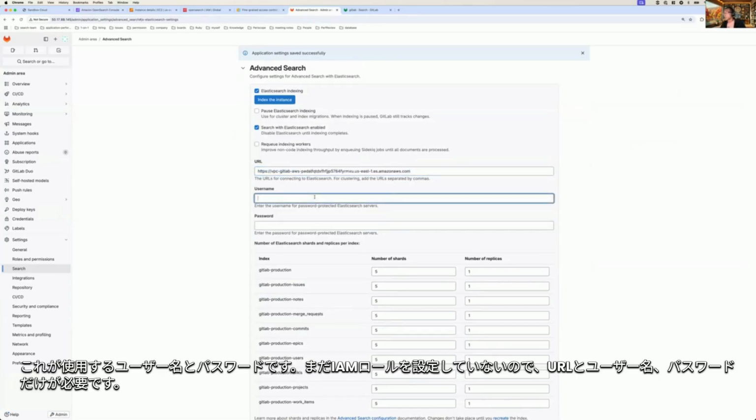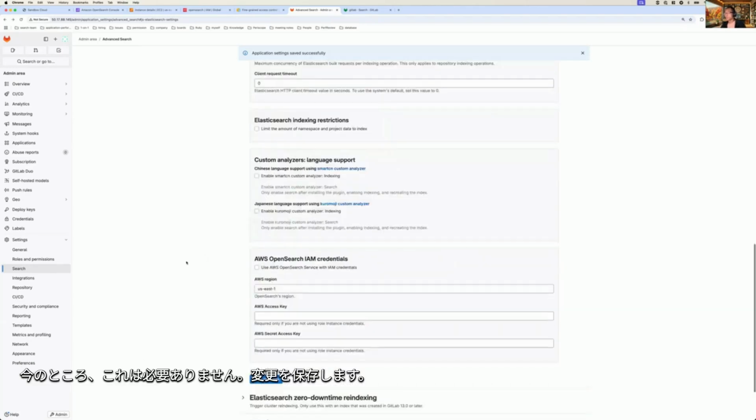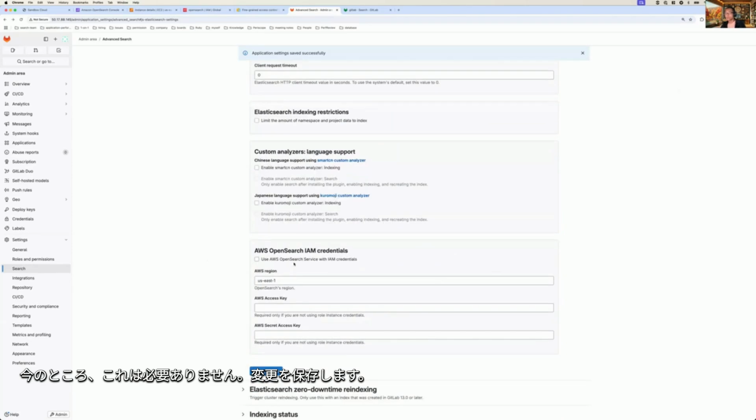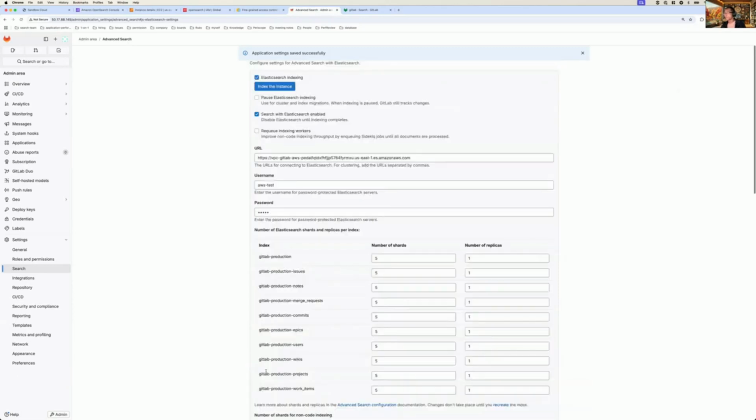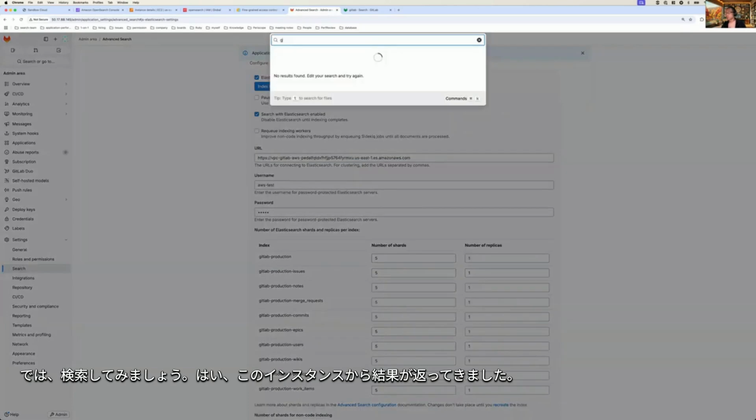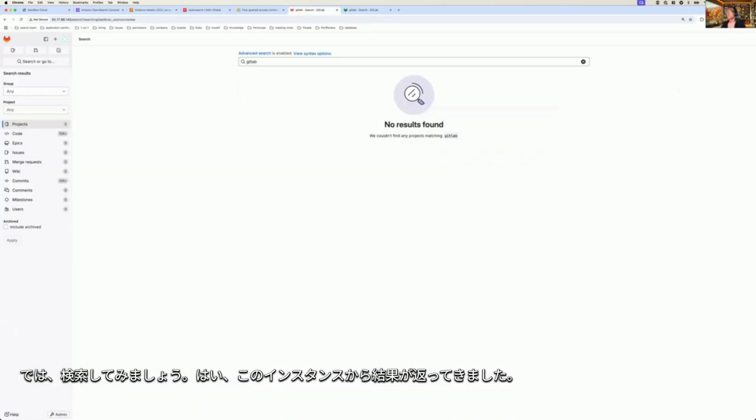So this is the username and password that I use. Still, I only need URL plus the username and password. I haven't set up IAM role yet, so I don't need this for now. Let's save the change. Okay, let's do a search. Okay, I got some result back from this instance.